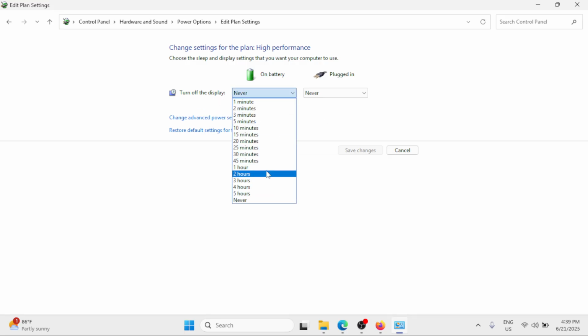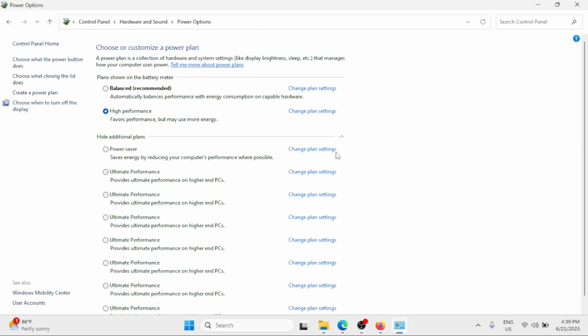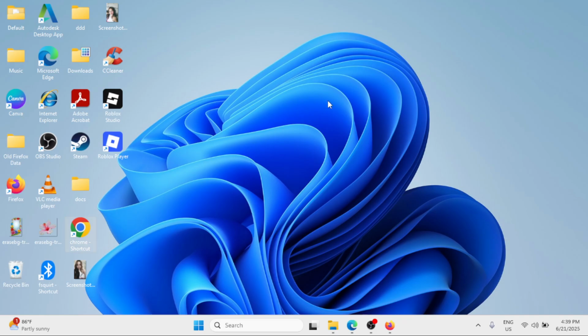Click on the drop down and you can choose Never. Do this for both on battery and plugged in, and click on Save Changes. Then close this window.